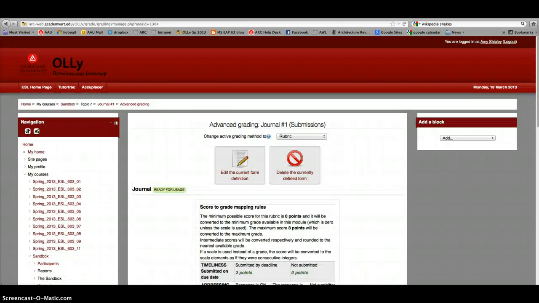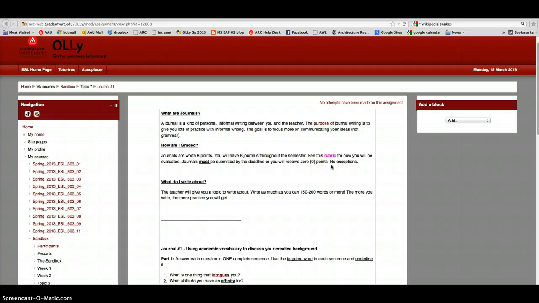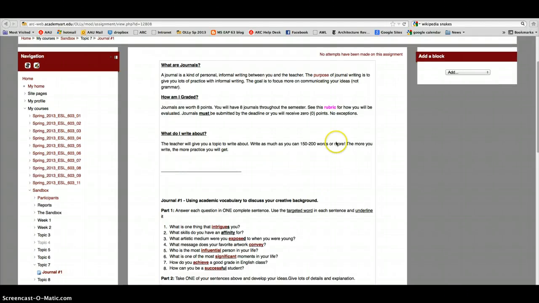Now here's the actual assignment. So this is the front page of the journal. This is what the student sees. And you'll see that there's a rubric, but they can't see anything.